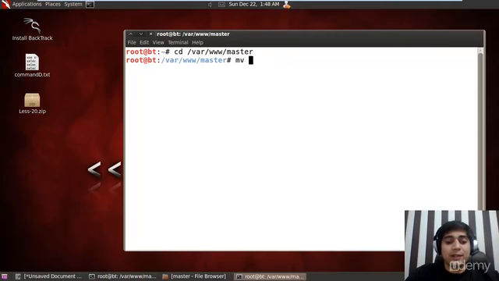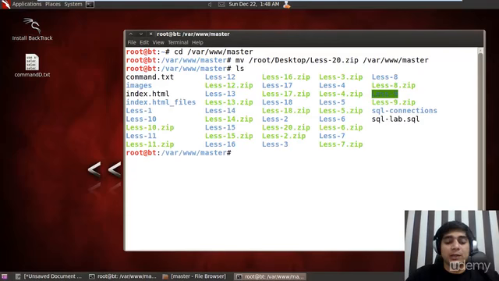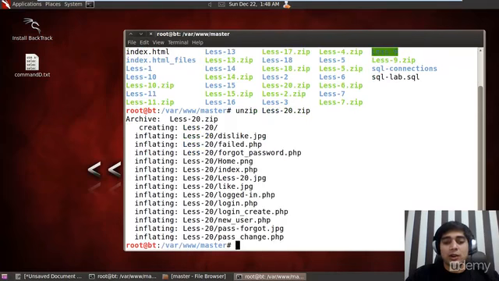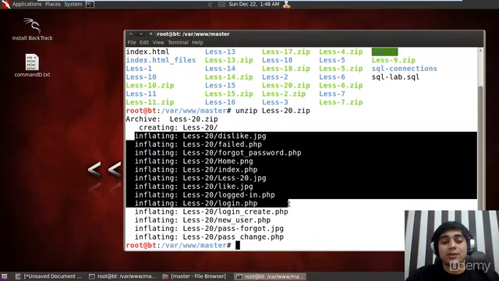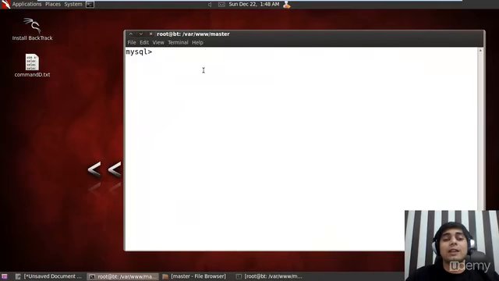First of all, for that we have to move it from the root desktop lesson to /var/www/master. Once we do that and do a quick ls, we know that the file is out here. We can simply unzip the contents of lesson 20.zip, and now you can see there are lots of files available. In advance, I have already started my Apache, I have started my MySQL, and I have logged in to that prompt. Now this is really simple. You can also do that.